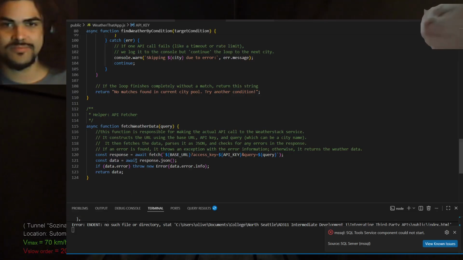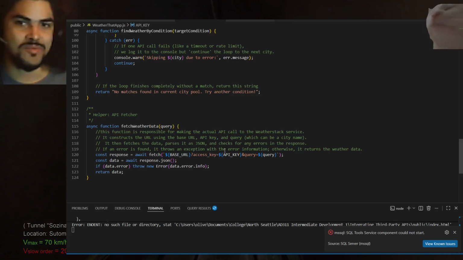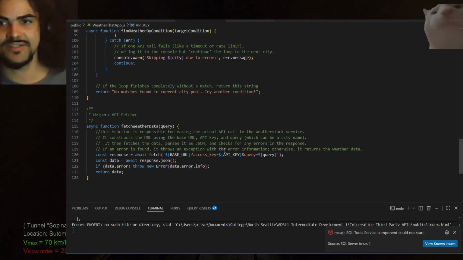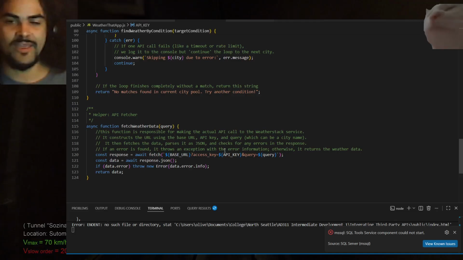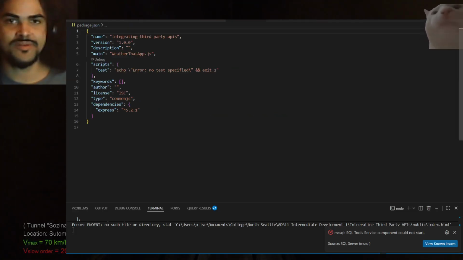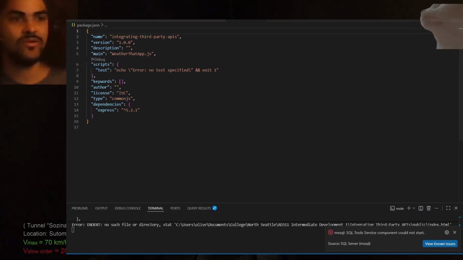And then this function, fetch weather data, is responsible for making the actual API call to WeatherStack. It constructs the URL using the base URL, API key, and query, which is the city name, and then fetches the data, parses it as JSON, and checks for errors in the response. If an error is found, it'll throw an exception. Otherwise, it returns the weather. Here's the JSON from the node. Now I'm just going to switch over to the actual app, and we'll do some testing.